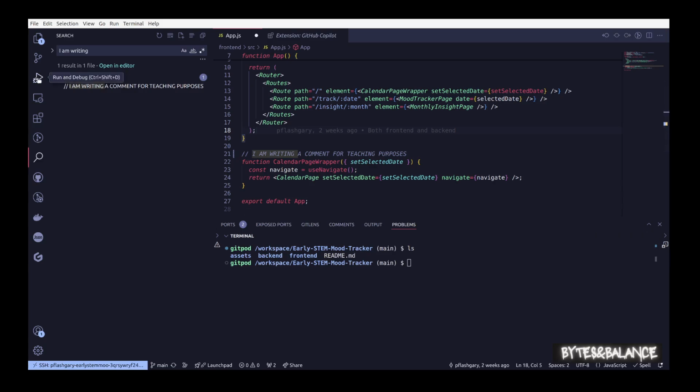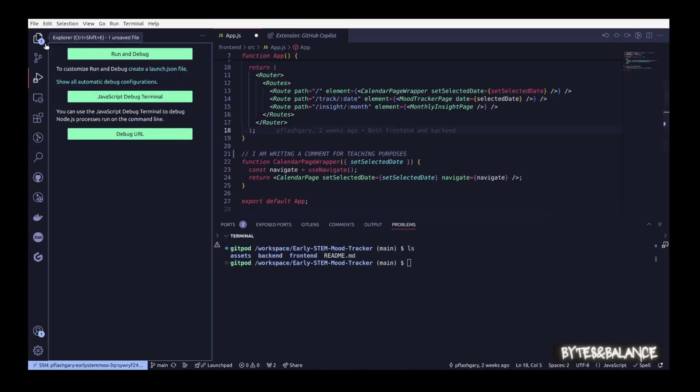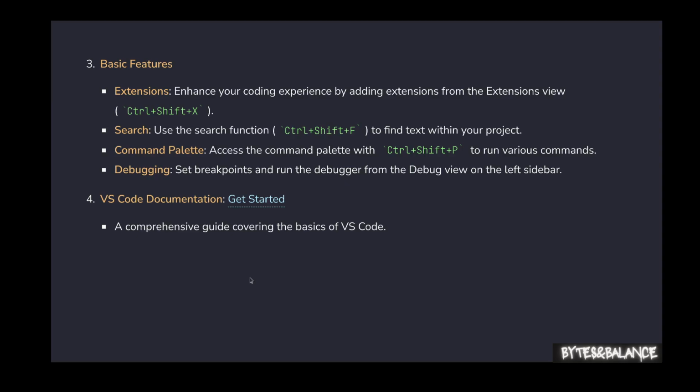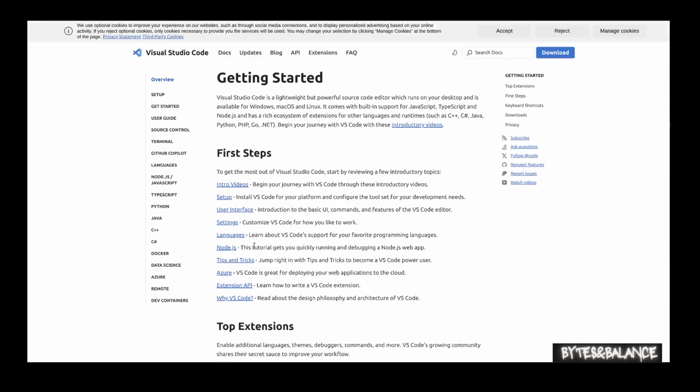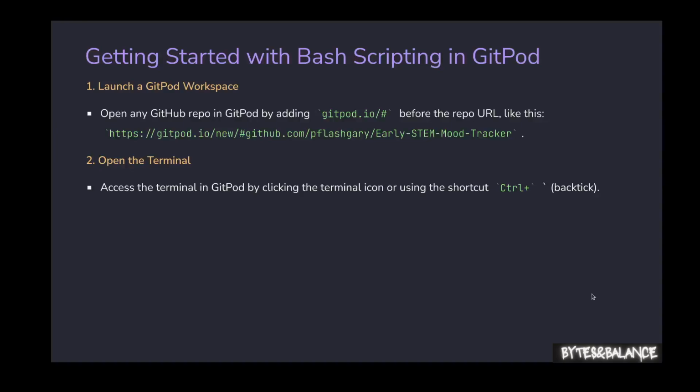And then you can use it in the debugging mode too. You can run and debug, explore all of that. And I have this link here that takes you to the documentation of VS Code. Make sure that you go through it. You don't need to know everything, but gradually you are going to learn a lot of features on VS Code that will come in handy with your coding experience.